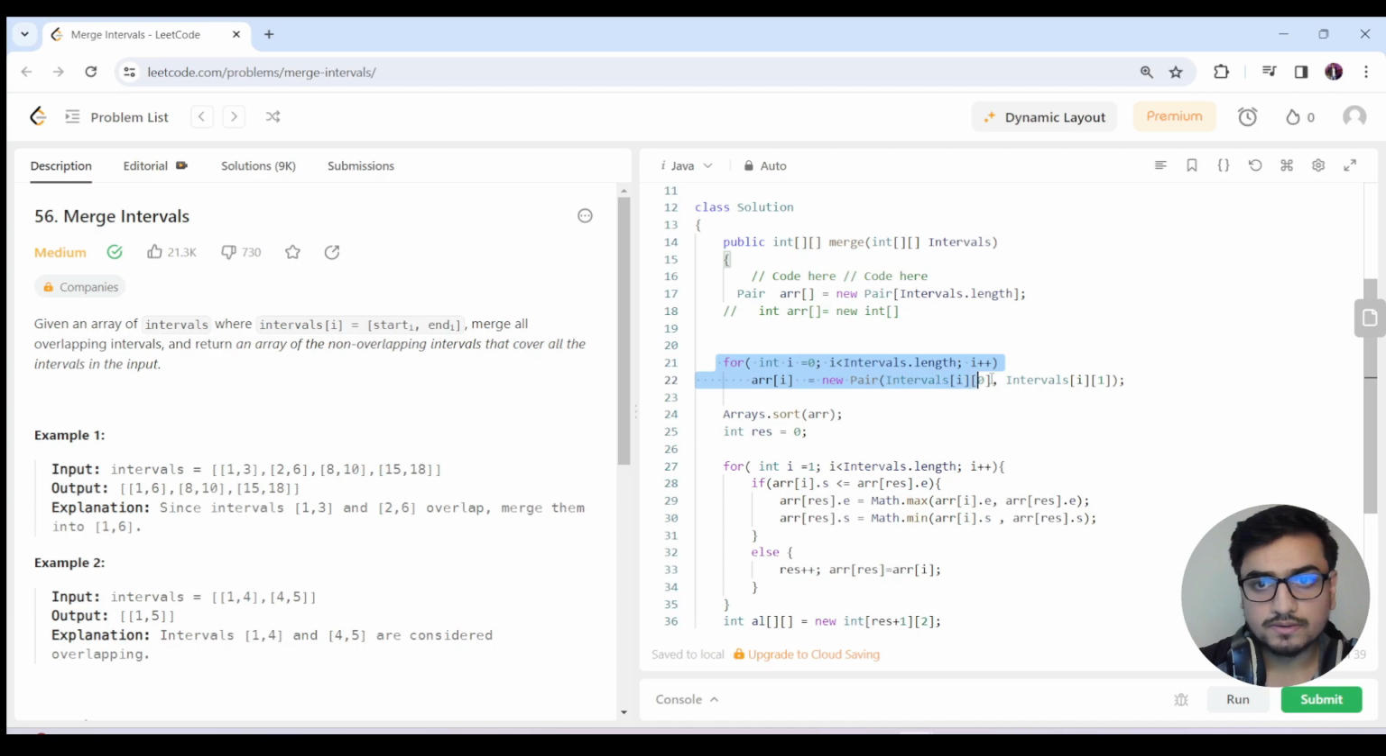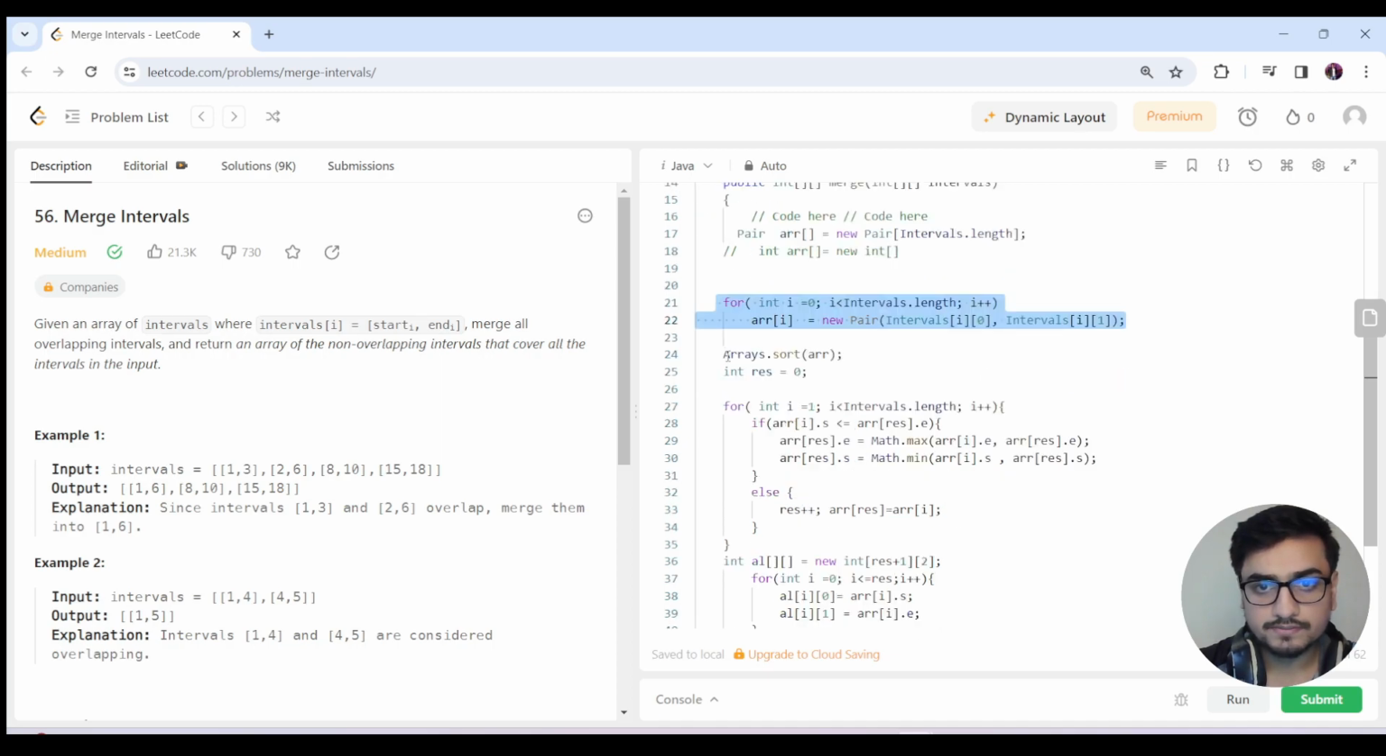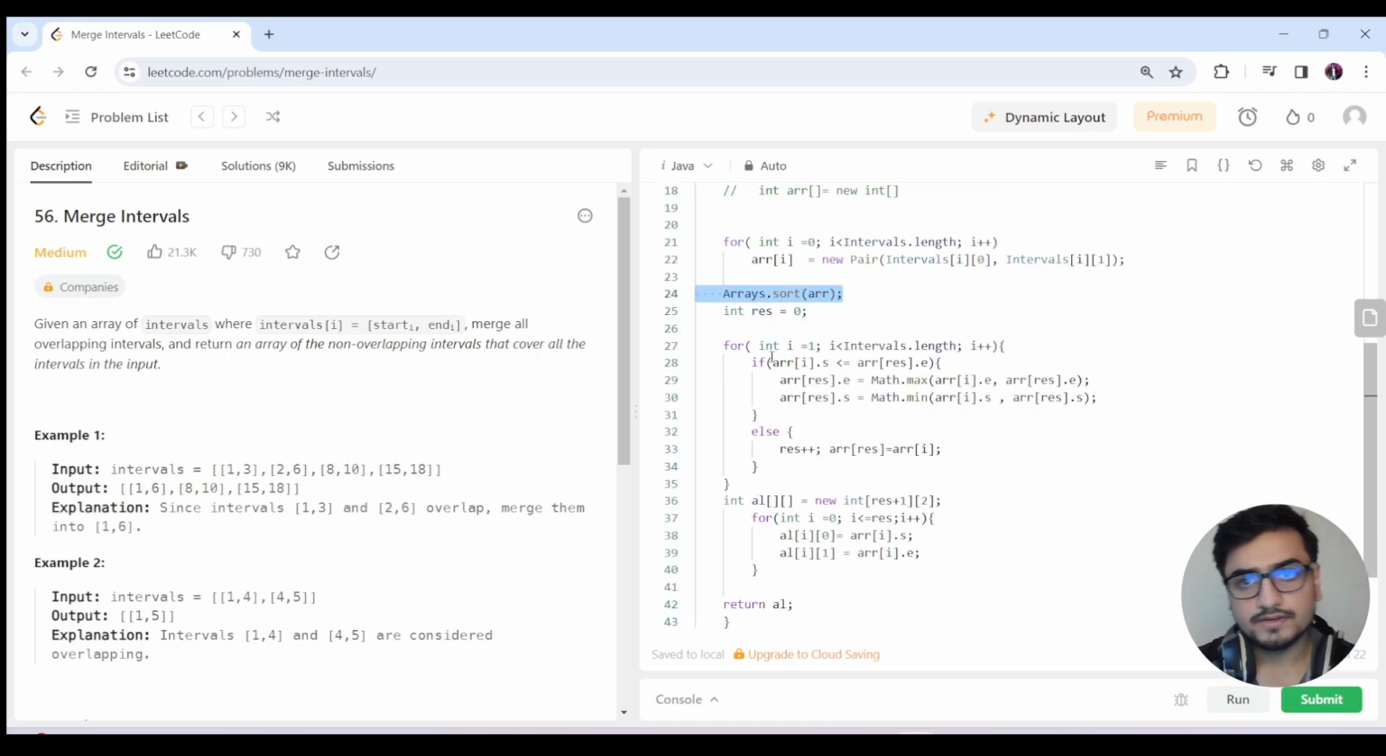Now we have pushed all the intervals into our pair array, and then we have sorted the array. We start from i equals 1, and we check if my current start time is less than my previous end time, then merge it. My new ending point would be the maximum of both ending points, current and previous, and the new start point would be the minimum of the previous and the current one.